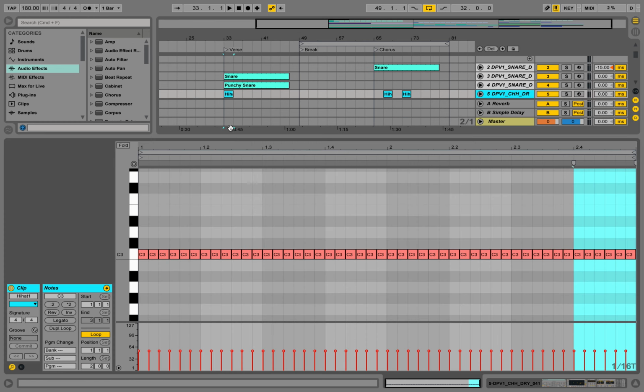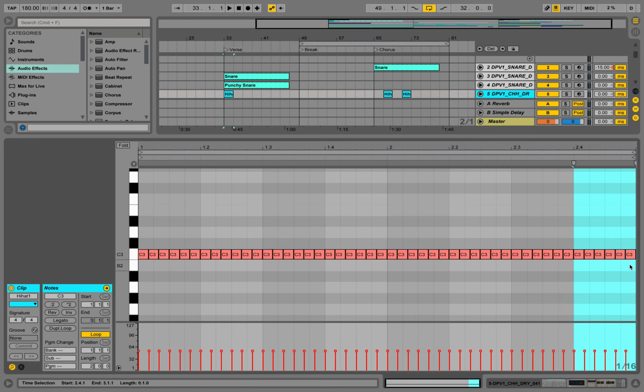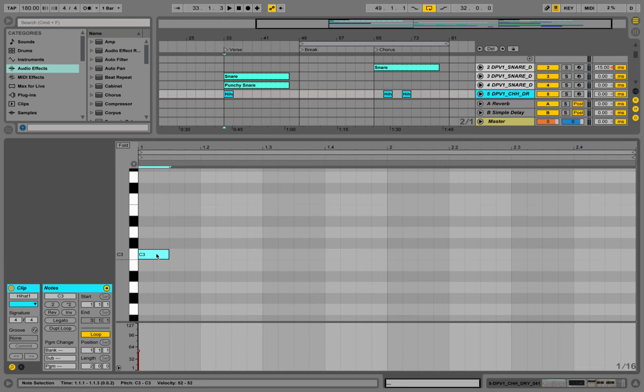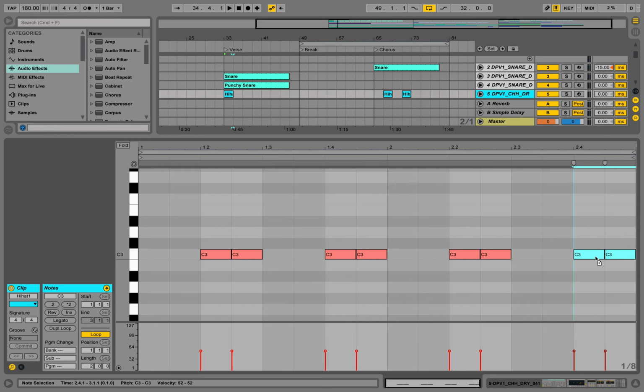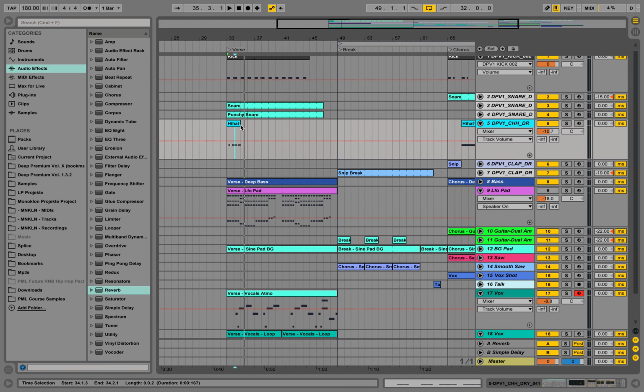And let's go into the MIDI clip. And this one needs to be changed. Actually, that one is still the triplet clip. So let's take off the triplet grid and take those notes away. Right now we are going to work with 8th notes. So that's what we are going to do. And like this. Should sound fine over here.